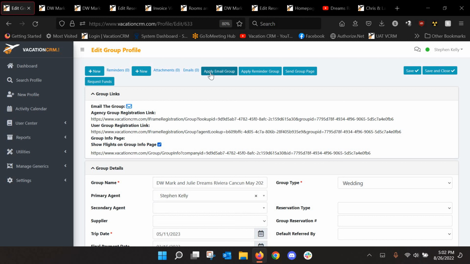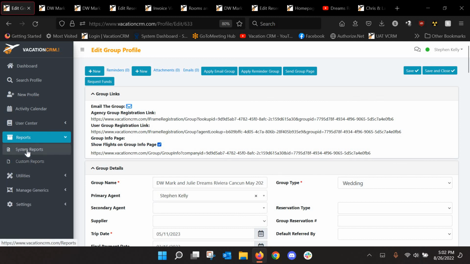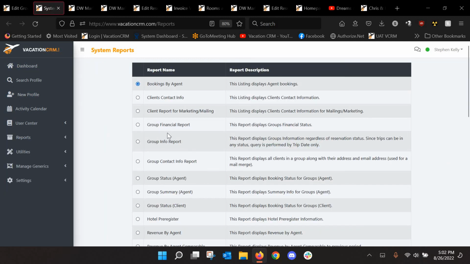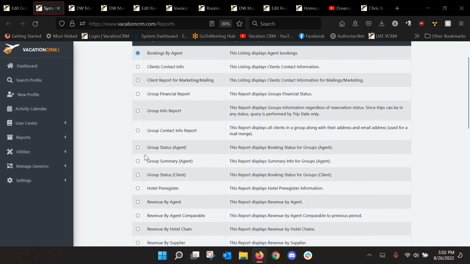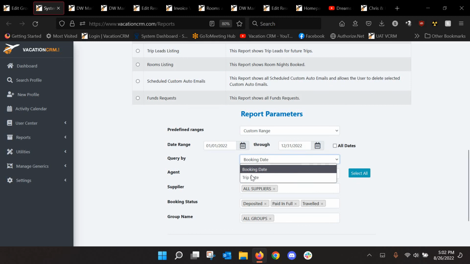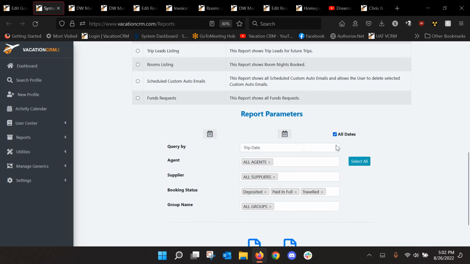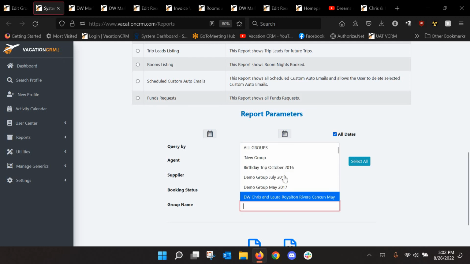And then finally, the other benefit to putting these in is now you can run reports in your system reports here. There are several different reports that are dedicated to your groups. I would say the most popular ones are the group status, whether it be the agent or the client version. These two are the same thing. The agent version has the financial information on it though. So when I'm running a report for a group, typically I'll do it by trip date and check the box for all dates just to take the date out of the equation. But then I will select this specific group here.